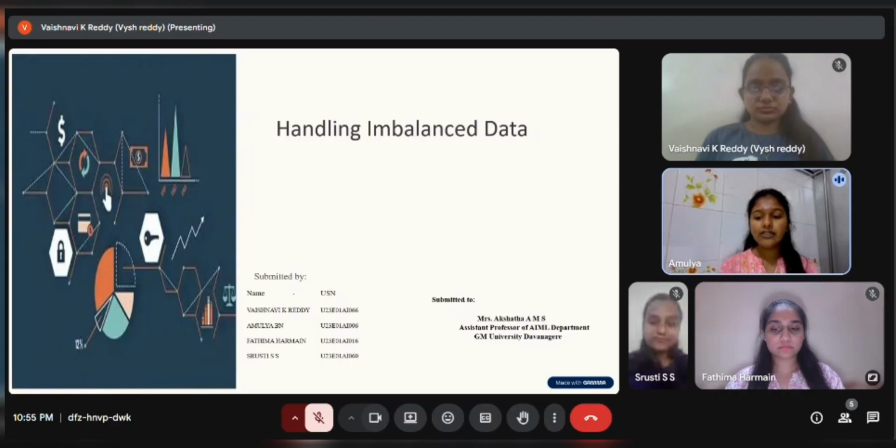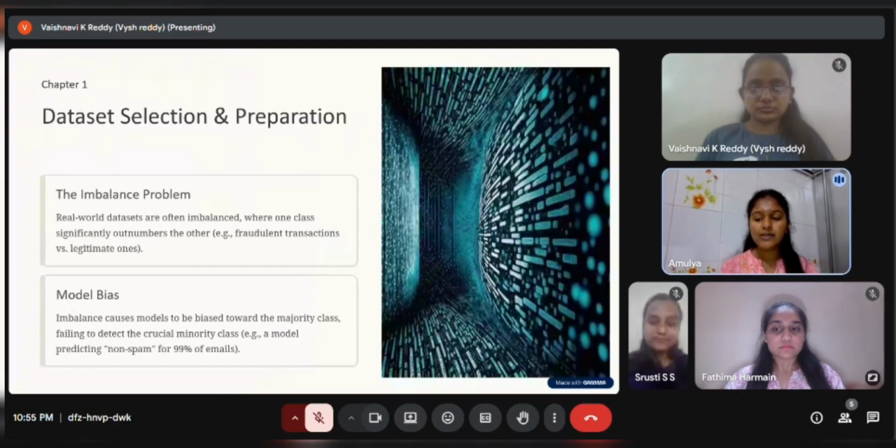So the first slide focuses on the problems and the bias. This section defines the core issues. The imbalance problem. A dataset is considered imbalanced when one class significantly outnumbers the other. For example, in fraud detection, legitimate transactions, the majority class, vastly outnumber fraudulent transactions, the minority class.